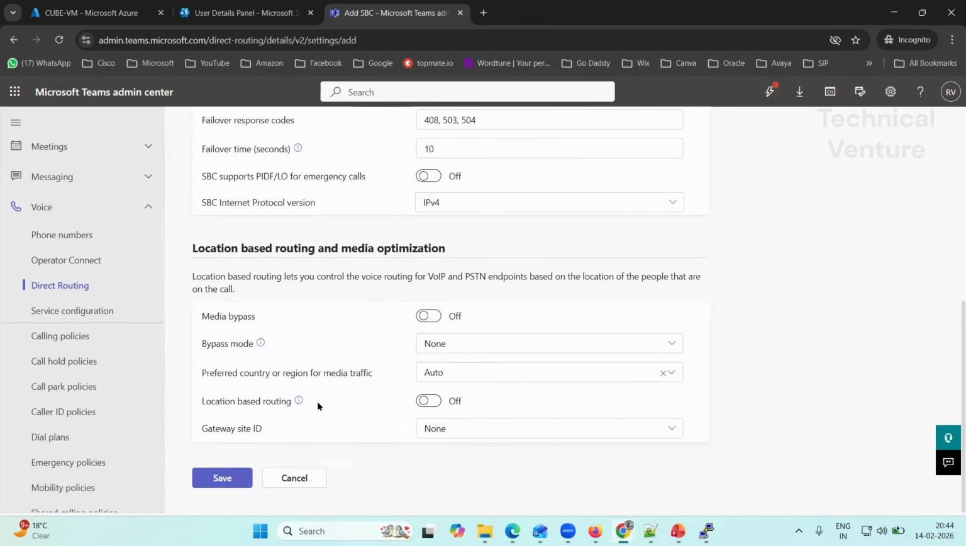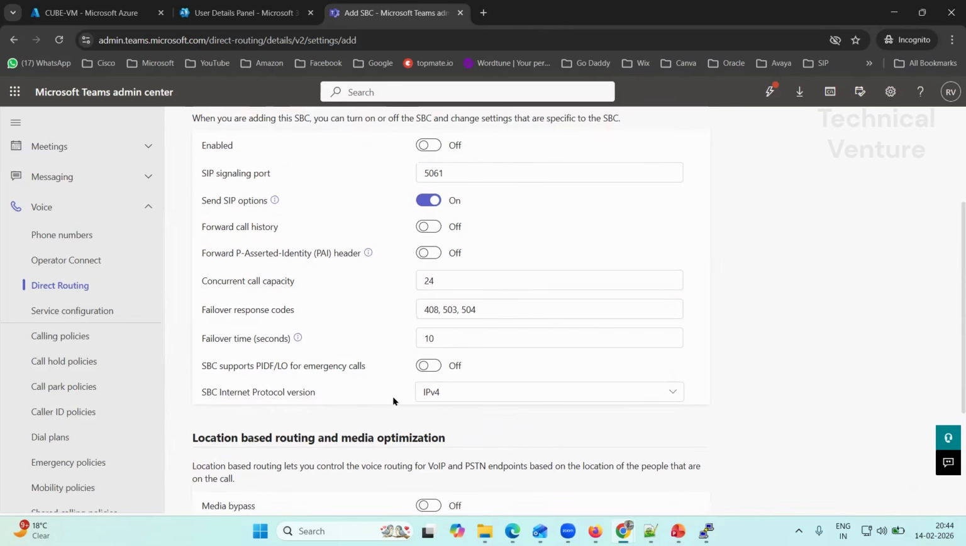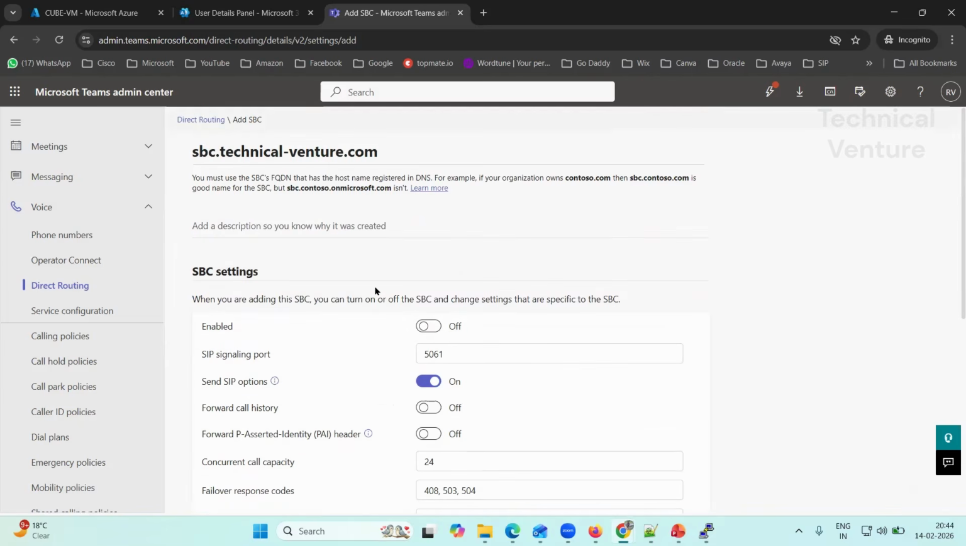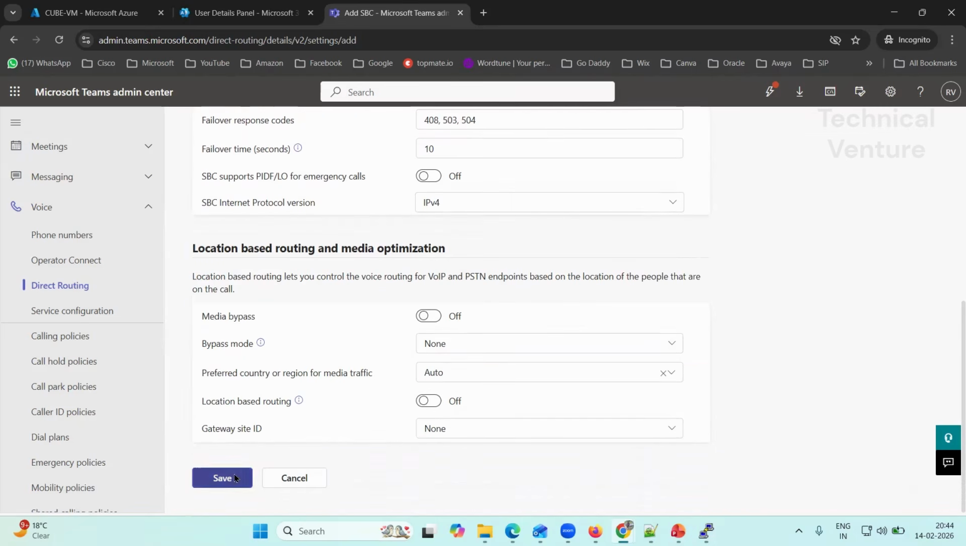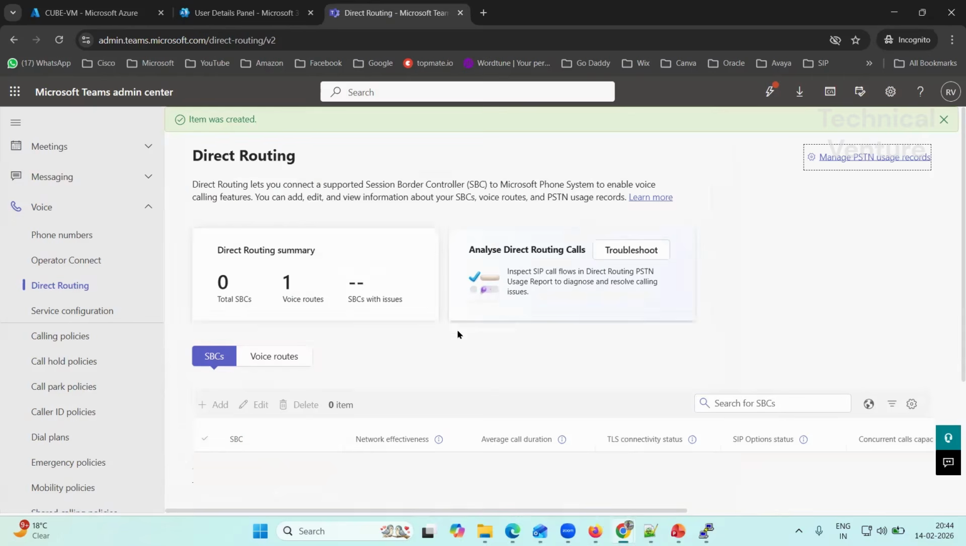And then we have the location-based routing option as well. We can also use this one. This is all part of the SBC. Right now I'm not going to do anything. I have just added this FQDN and changed the signaling port. I am going to enable this later, once I have that SBC configured, like Cube. So as of now, I can simply save it, but I will enable this particular SBC later on.